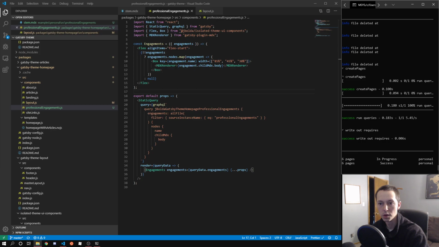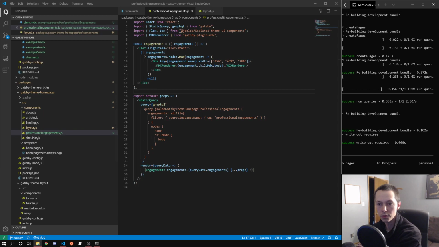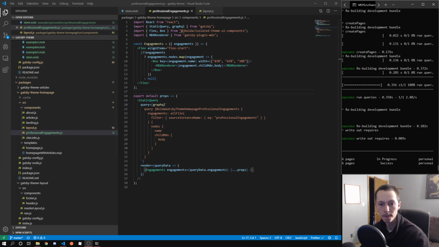So I'm going to go ahead and just drop them back in there. We can commit this stuff, and then we can start looking at some design. And we'll delve into the theme UI stuff a little bit more.